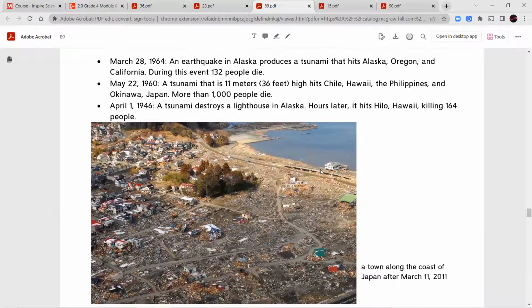March 28, 1964. An earthquake in Alaska produces a tsunami that hits Alaska, Oregon, and California. During this event, 132 people die. May 22, 1960. A tsunami that is 11 meters or 36 feet high hits Chile, Hawaii, and the Philippines, and Okinawa, Japan. More than 1,000 people die.